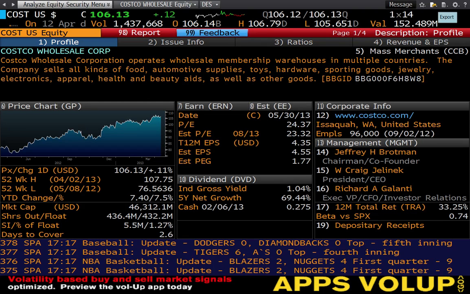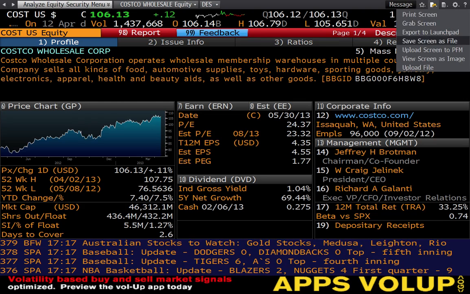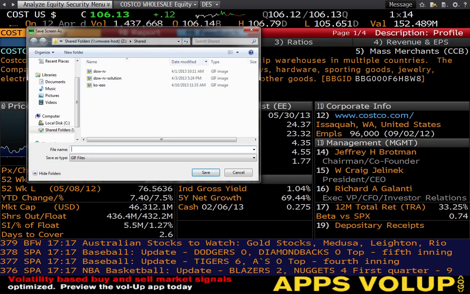So again, to export and save a copy of the screenshot, click on export, save screen as file, and name it whatever you wish. In this case, I'm going to name it company's ticker symbol -DES.